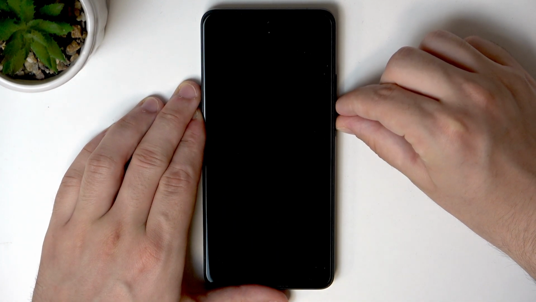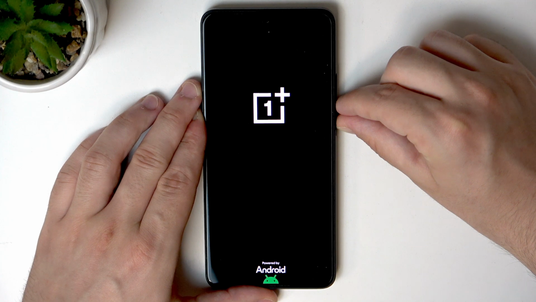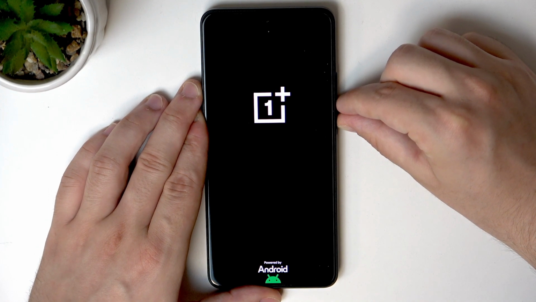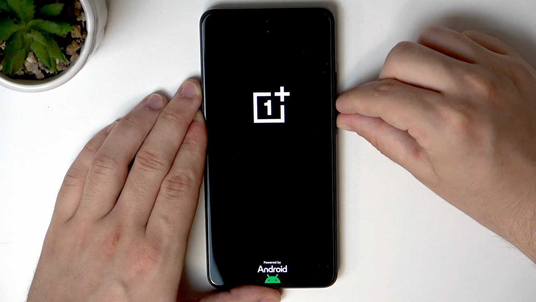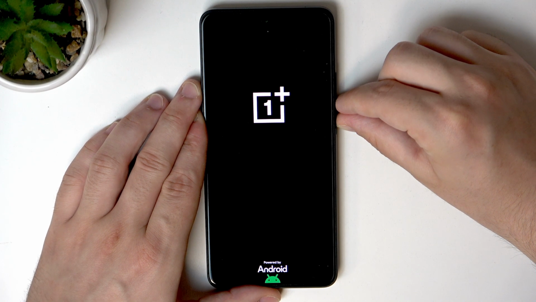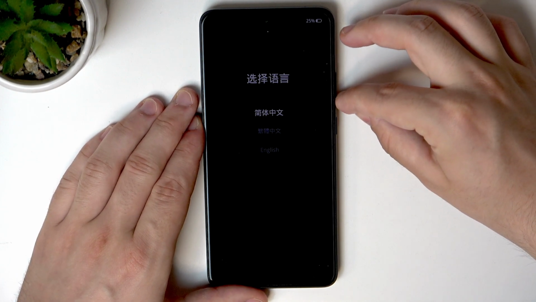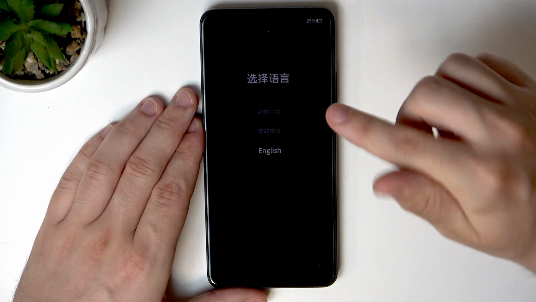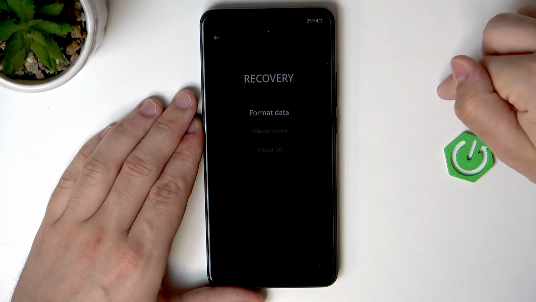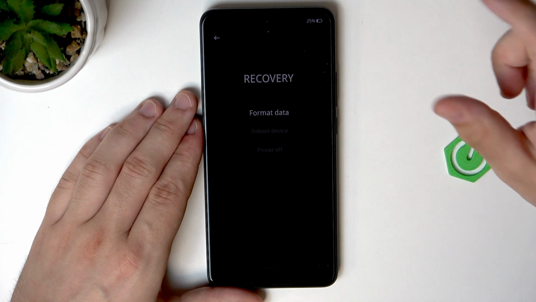And now to get access into the recovery mode we need to use the two button combination. We need to hold the power button and volume down button until the recovery mode launches, so keep holding both of the buttons. Alright, and now we are in the recovery mode. To move around this menu we use the volume keys, and if you want to confirm the selected option click on the power button, but you can also always use your fingers.